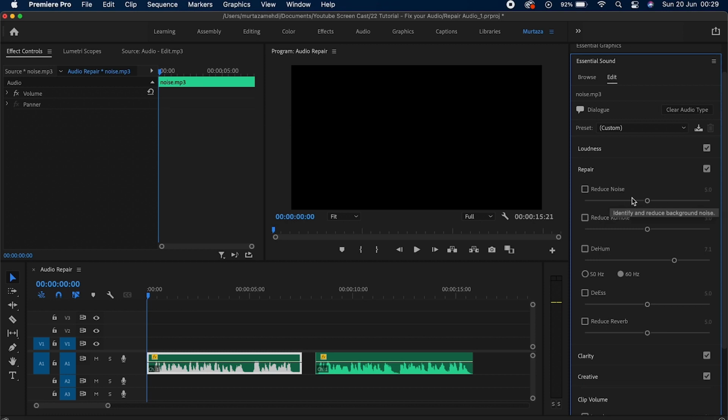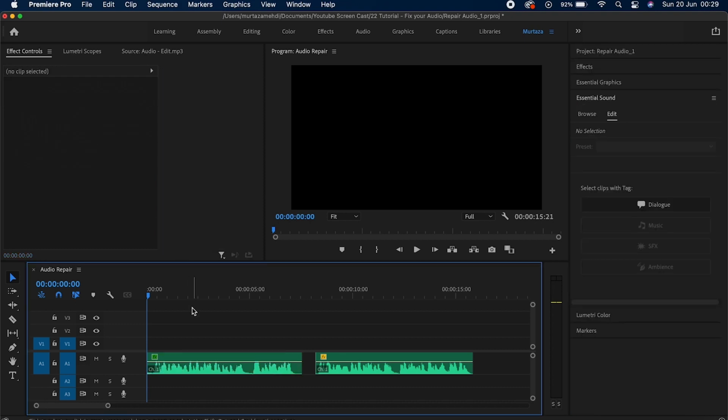We can adjust this by using the slider, and as soon as I tick this box, you can see that straight away this effect has been added in our effects control tab. So let's now listen to the audio clip once again and see if it sounds any better.